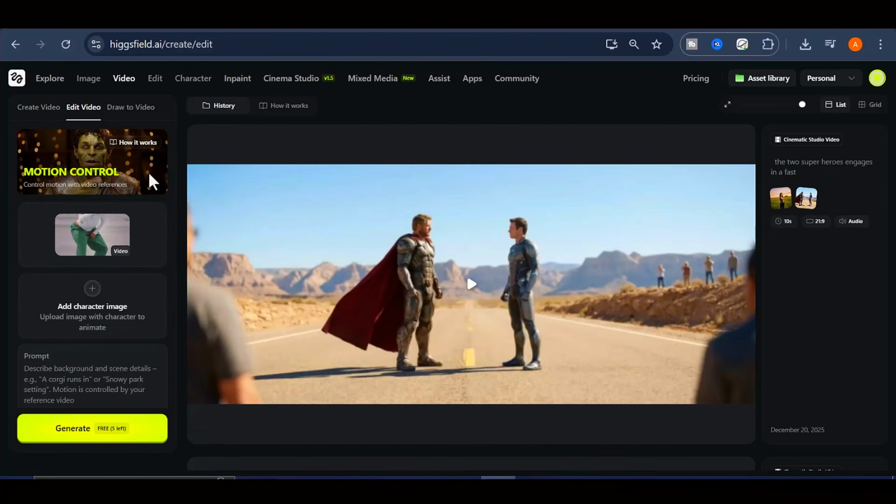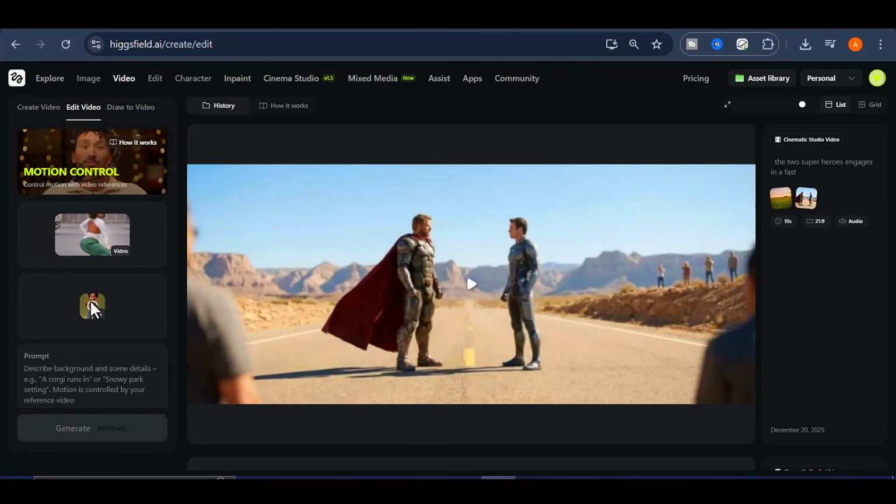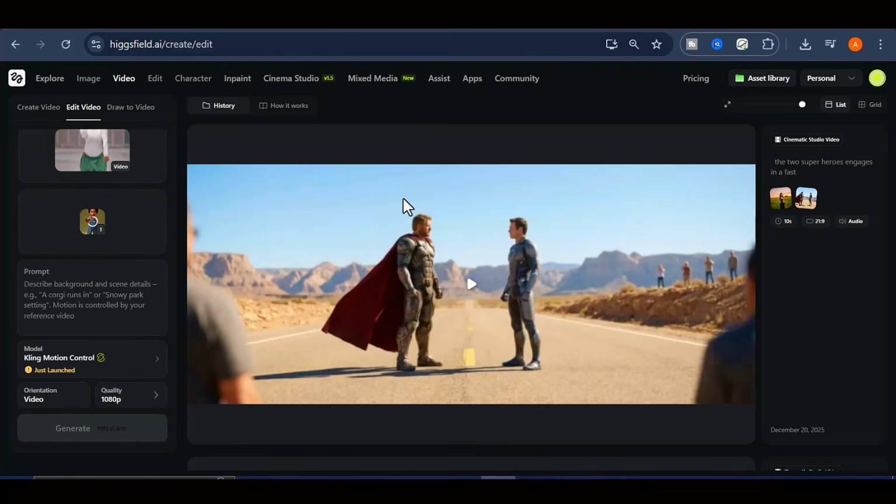You'll see an option that says Add Character. Click on that, and this is where you're going to upload the baby image that we generated earlier, either the one from Nano Banana Pro or the 3D Pixar style one we created. Select your baby image from your files and upload it. The AI is now going to take this static baby image and make it perform the exact same dance moves that are in your reference video. How cool is that?